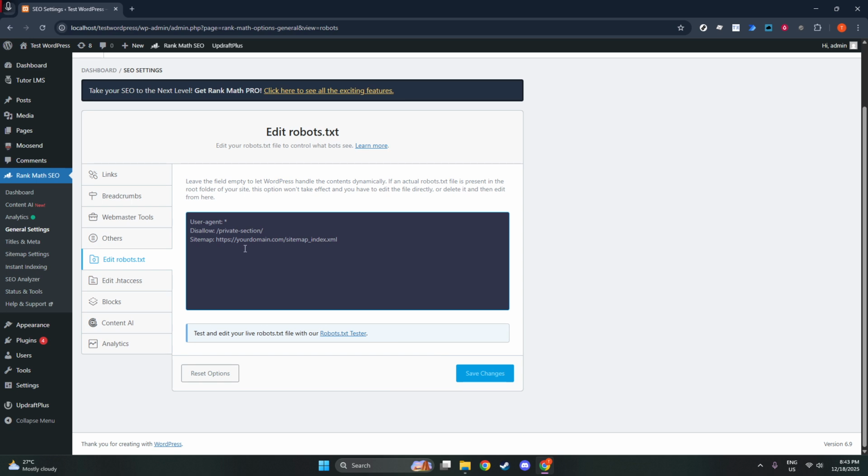If you ever need to adjust the rules in the future, just return to the same screen, update the text, and save again. That's it. You've learned how to edit robots.txt in Rank Math, what the key directives mean, and how to use them responsibly for better crawl control.